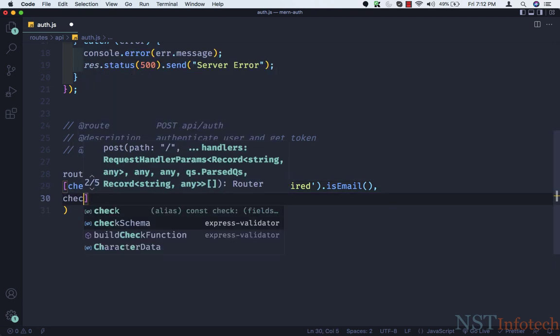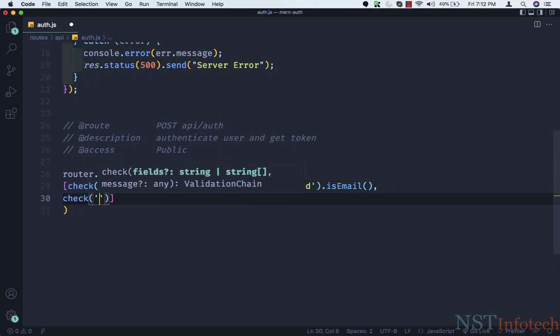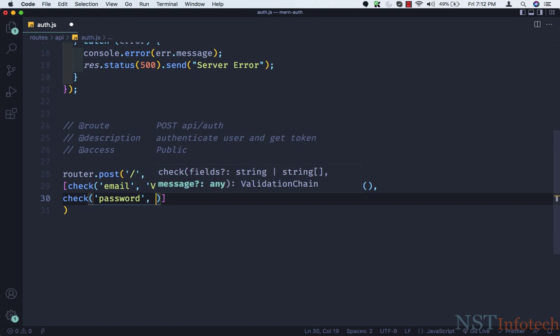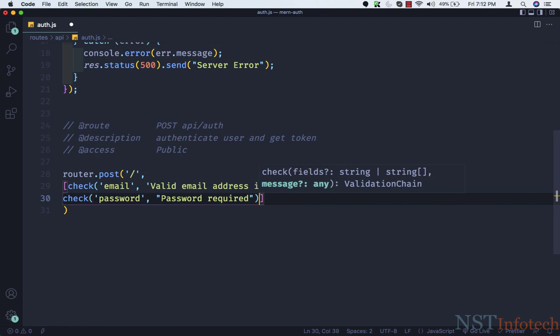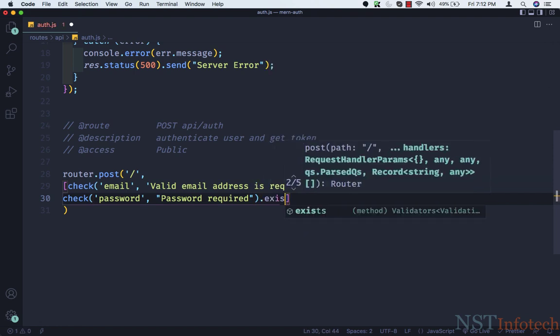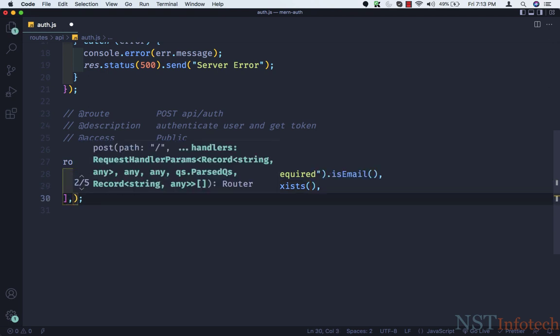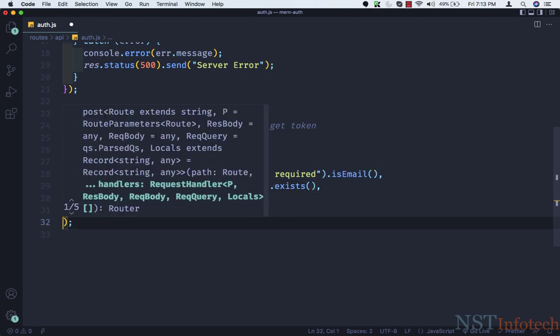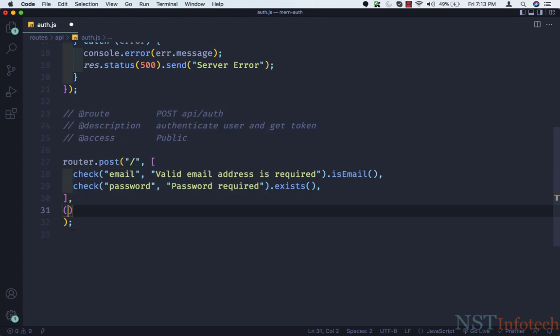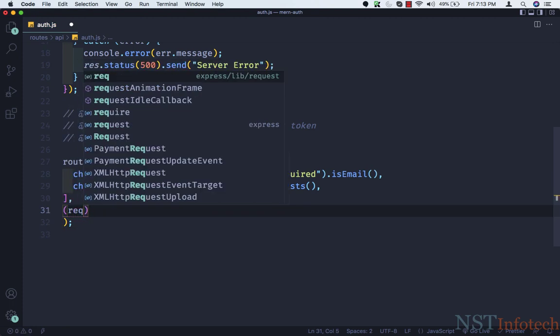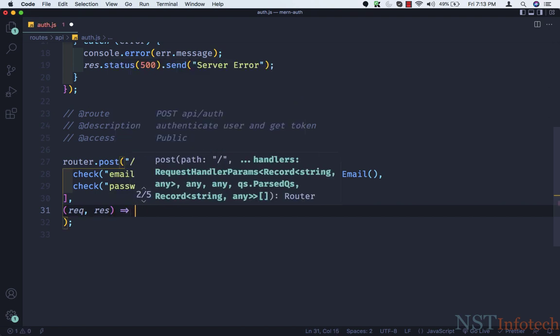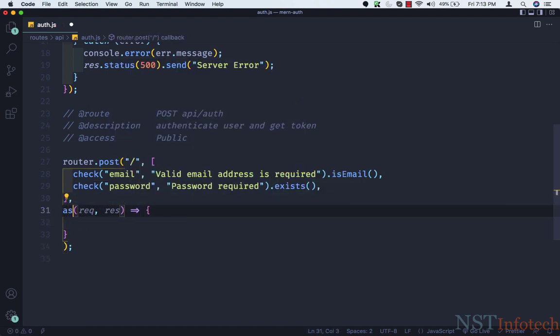Then we need to check the password. So password, if the password is not valid, then password is required. And the method is dot exists. Let me save this. Then after this array, I'll add a comma and then we need an arrow function. So let's do an arrow function with request, response, and this will be async.